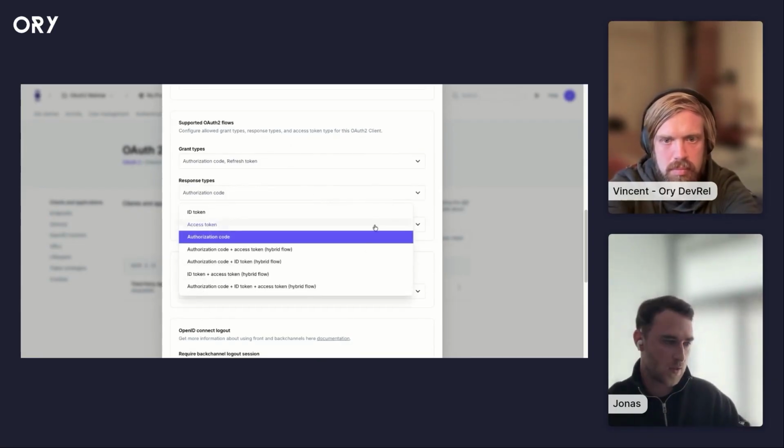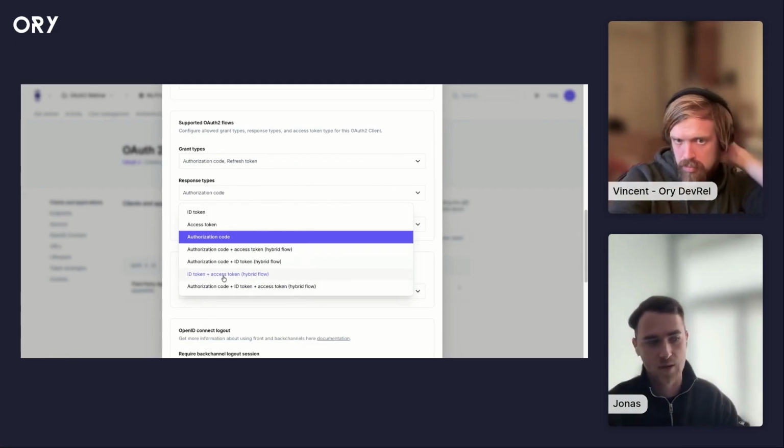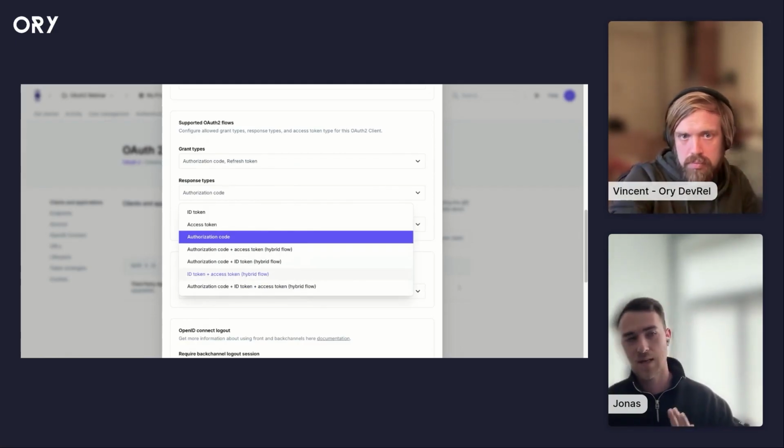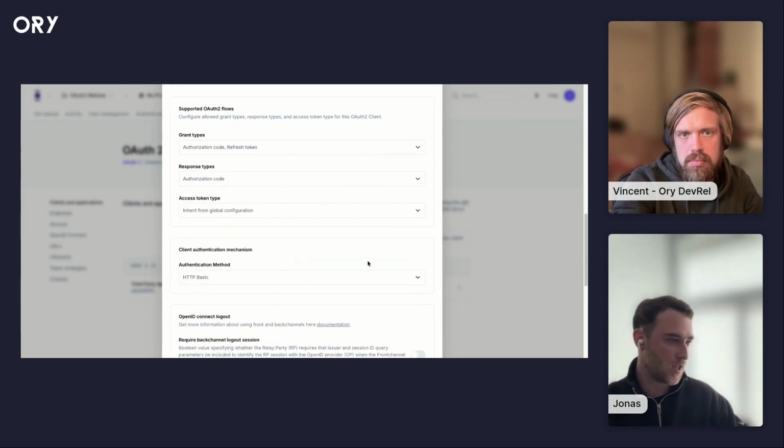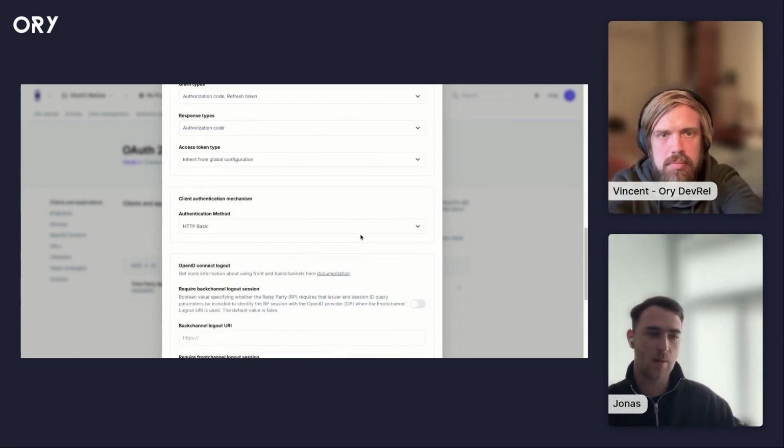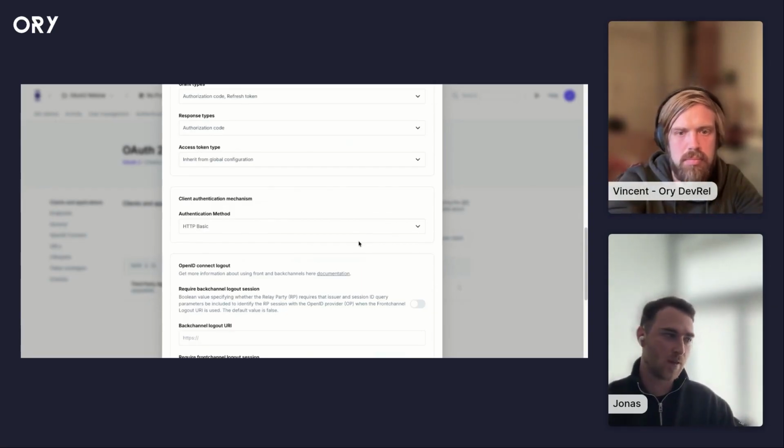And then we also support different OAuth 2 flows here. These are mostly the authorization code, which is the most common one, but there can also be hybrid flows between different ones here. For example, the ID token plus access token in a non-OIDC context sometimes also makes sense to get some user data out of the flow as well. In general, a lot of things can be configured. Nothing has to be configured. The default works fairly well.